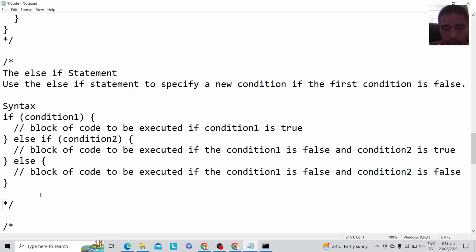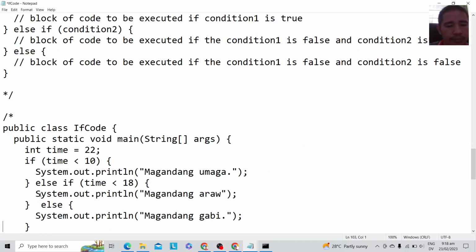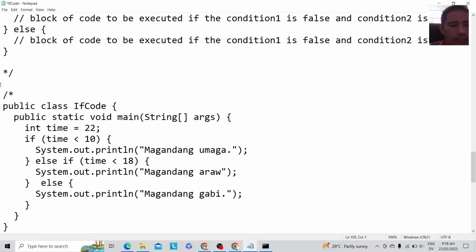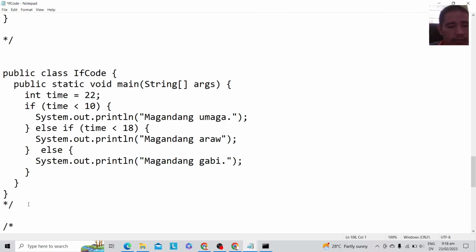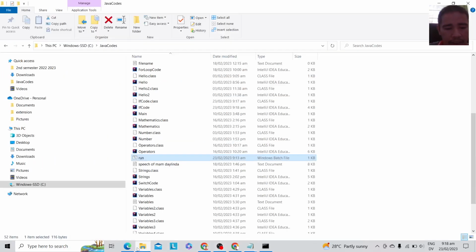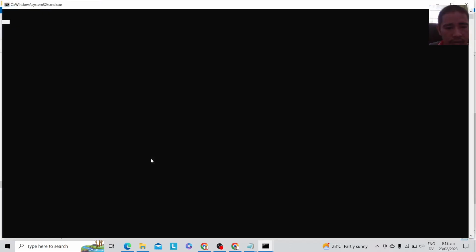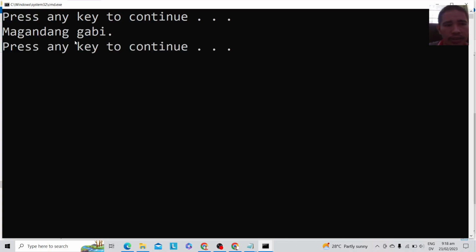So let's try to see an example program for that. Let's try to disable this one, or multi-line comments, in order to activate our code, and then click save. Then let's try to run that particular code. And you can see here, magandang gabi. Let's try to see the code.